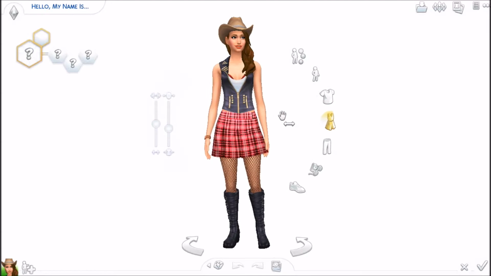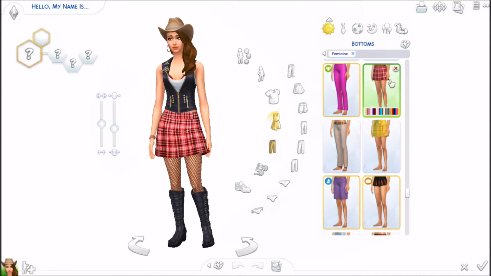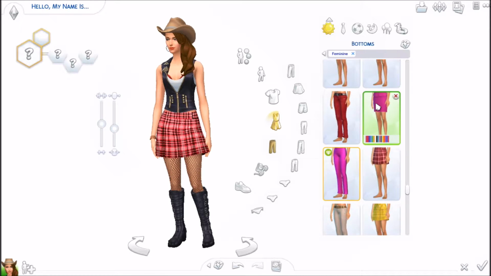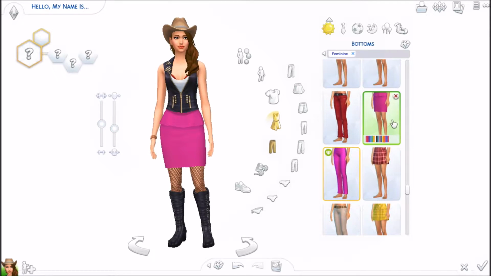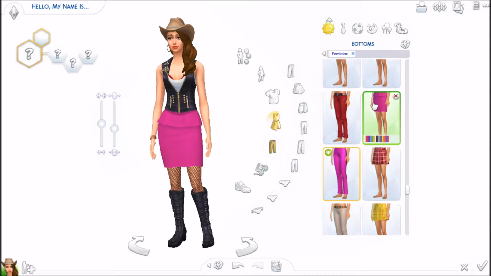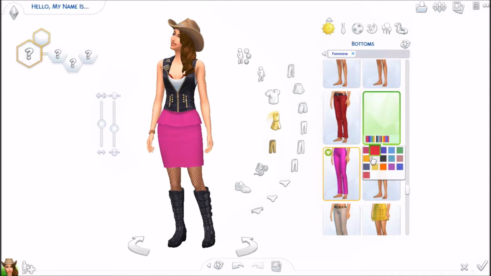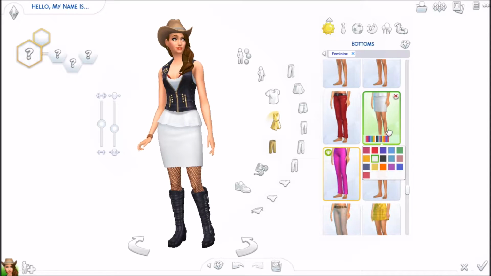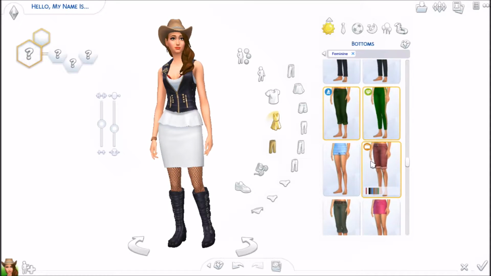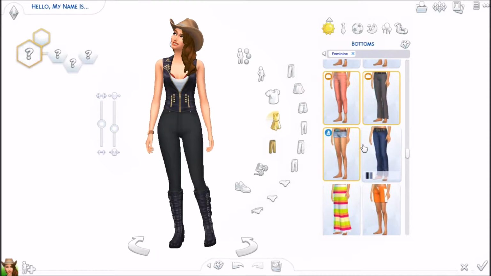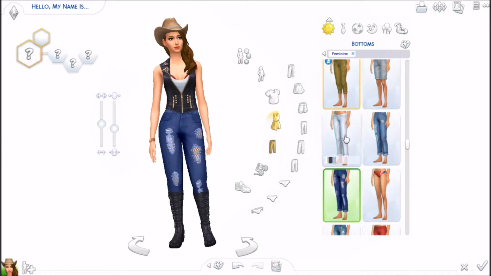And then, as you can see for my CC, this is custom content, this skirt, but you actually can't tell because it doesn't have the wrench that it usually would, and it also doesn't have a custom thumbnail like it usually would. I mean, not every item of CC has a custom thumbnail, but a lot do. And personally, I like when my game is more neat. These are custom content, but you can't tell, they just look like base game items, and it's so great.